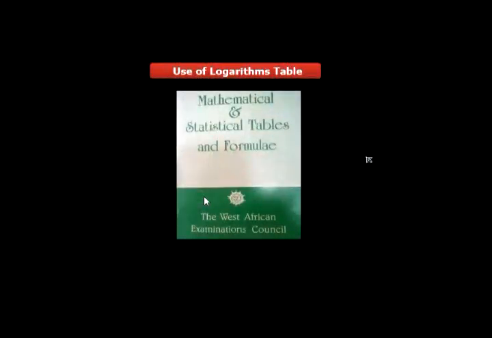Use of logarithms table. Here you need to buy this small book. It's a small pamphlet called the 4-figure table. Just go to the bookshop and tell them you want to buy 4-figure table. It's actually called Mathematical and Statistical Tables and Formula by WAEC. Just go and buy this. This is what we're going to be using for this topic.